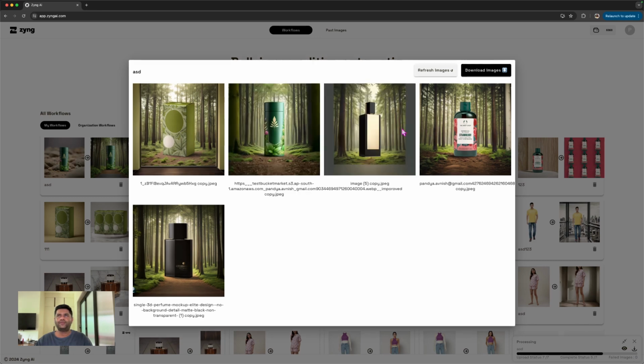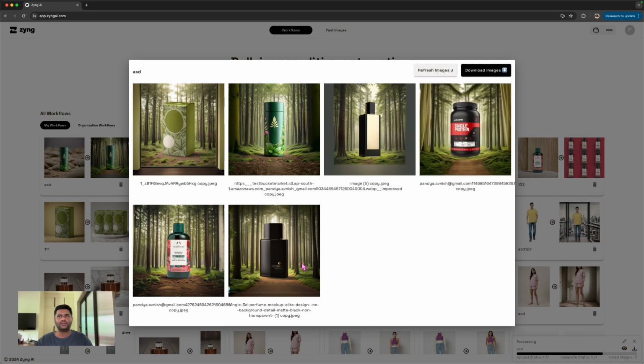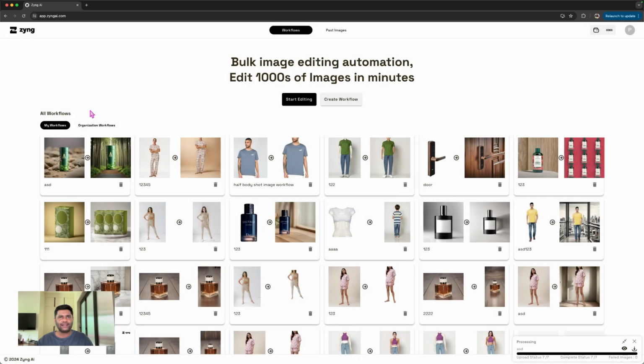So we have some very, very interesting outputs for everything that was prompted to be in this way, but has given us a unique yet similar background sticking to the prompt. So that is the idea of being able to use the generate background function in Zing.